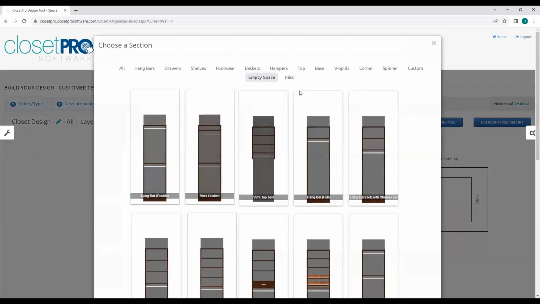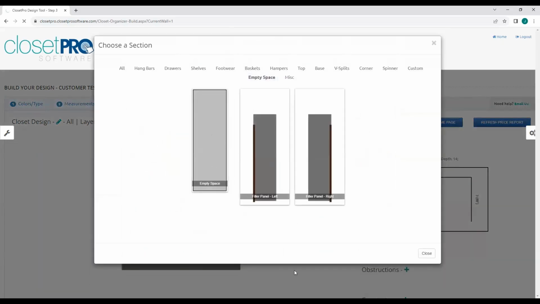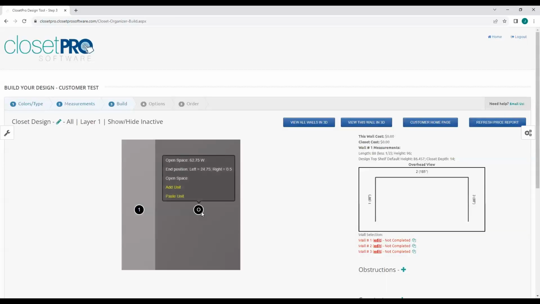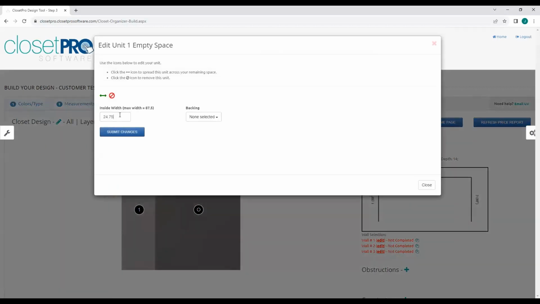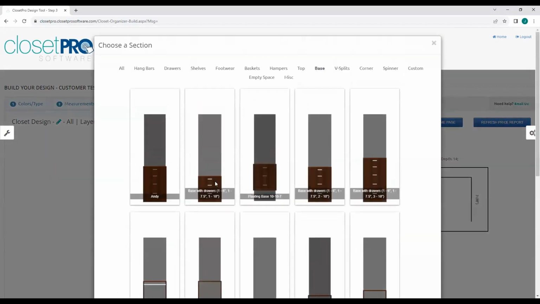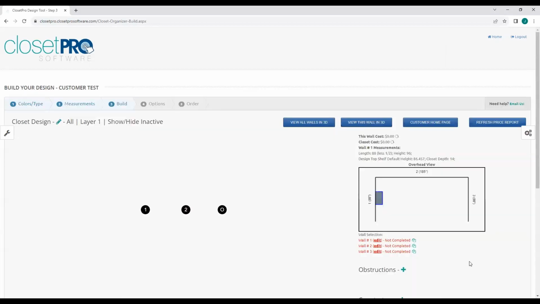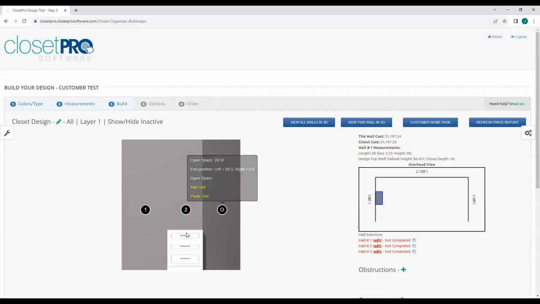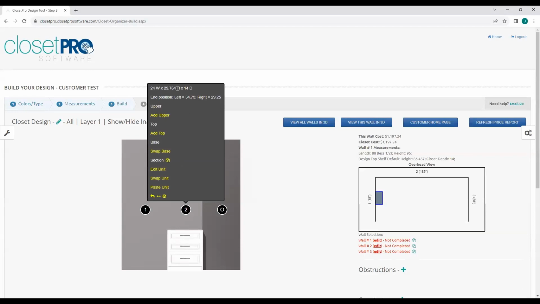So again, I'll throw a little bit of empty space in here just so we can build over to the wall. Maybe I'll make this something like that. Okay, so let's start with this. I want to add in a base unit. So I've got my base in here, and we know this is 29.7 high.